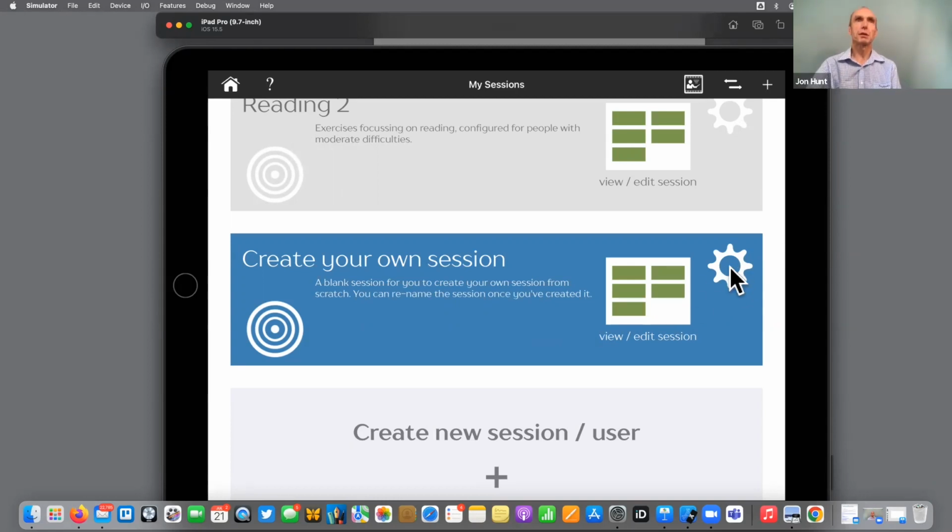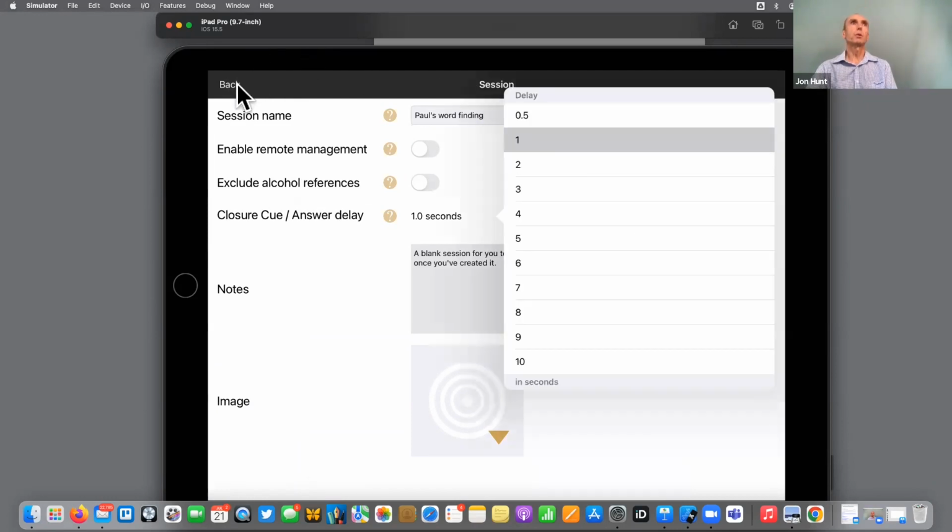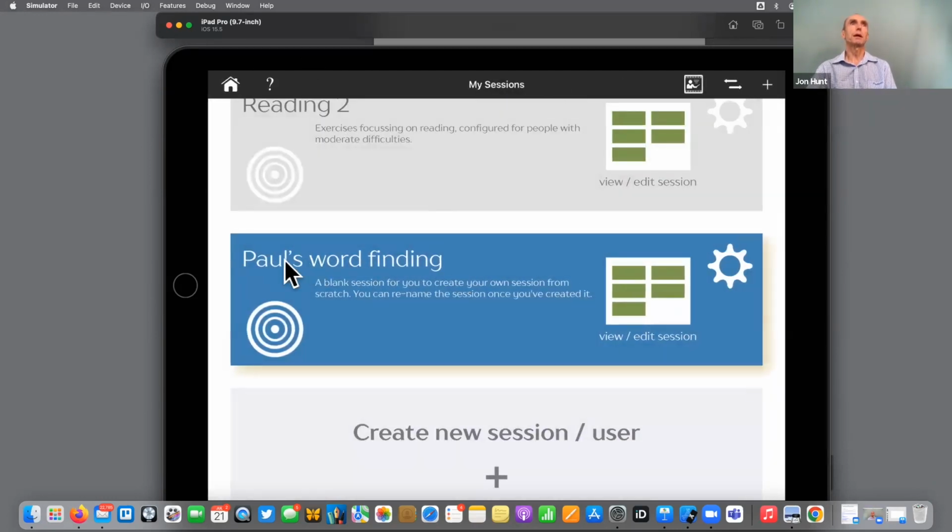There's a settings button for the session itself, and here you can name it Paul's word finding. Now when you go back here, that has been labeled Paul's word finding. You can do other things here.